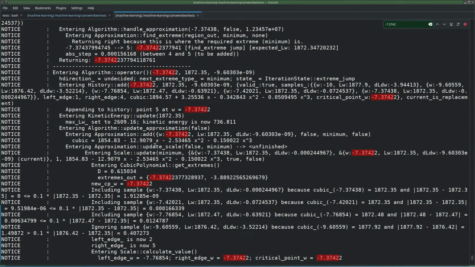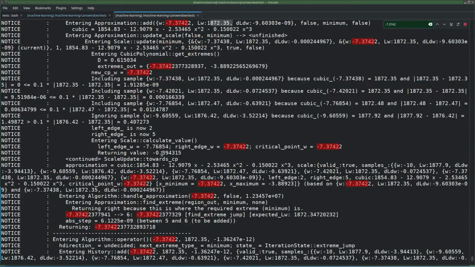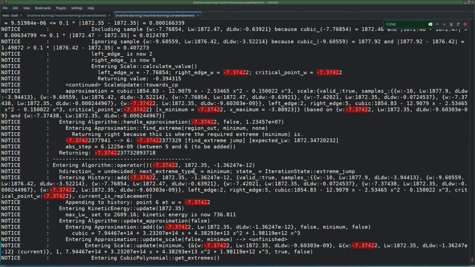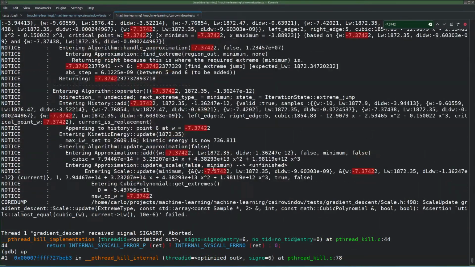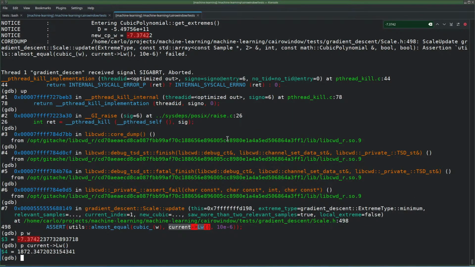Add that to the history, add that to the approximation. So now it is part of that. So this cubic should fit, should return this value for that W value. Okay, so this value, we saw that before, that should be the A35, yeah, 1872.35. And apparently it is not exactly equal to the value of the cubic, which of course GDB will refuse to compile. Show, yep.